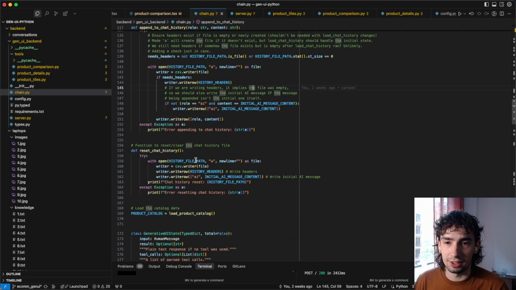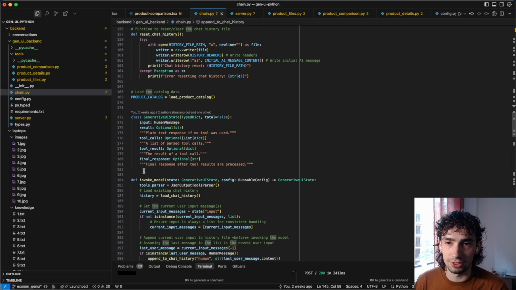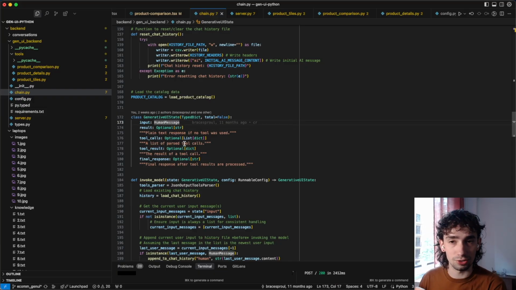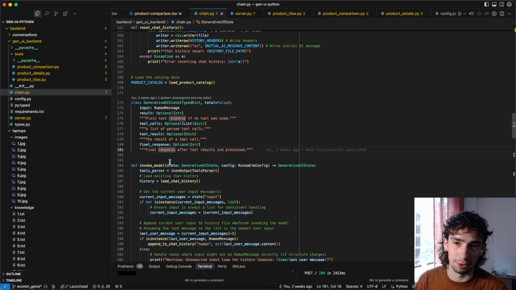Then back in our chain here, we can see that our state is going to take inputs as human messages. This is of course going to be a typing that comes directly from LangChain that's going to handle actually putting the message, just the raw text, into a format that can be passed through to something like the OpenAI API, a placeholder for tool calls, tool results, as well as final responses.